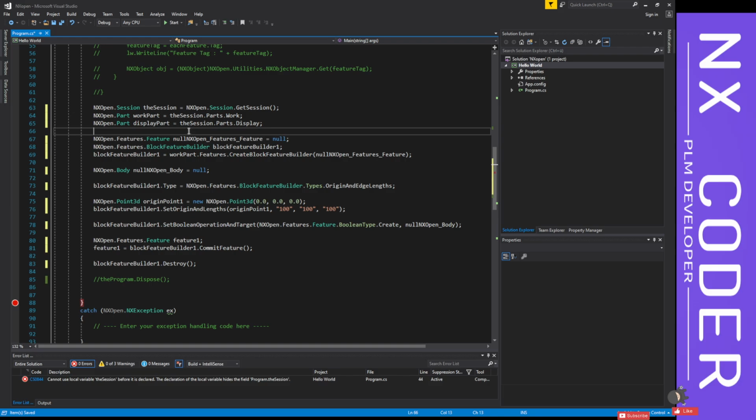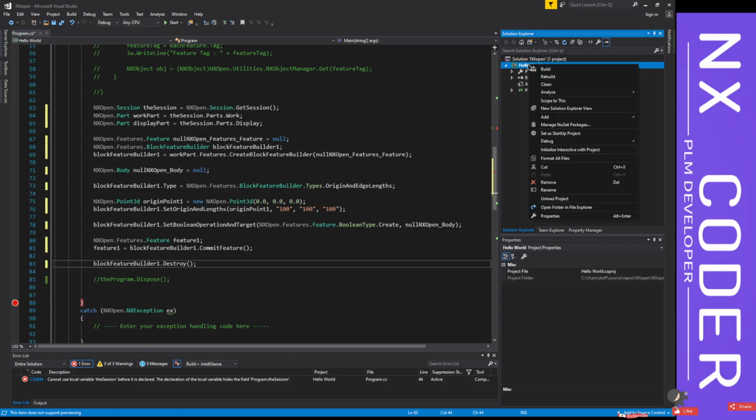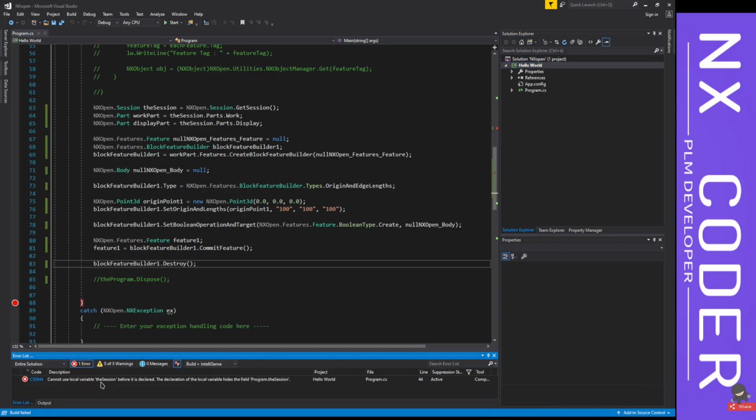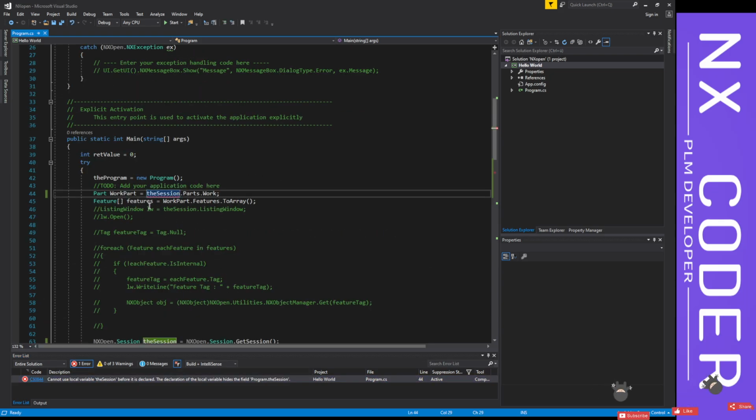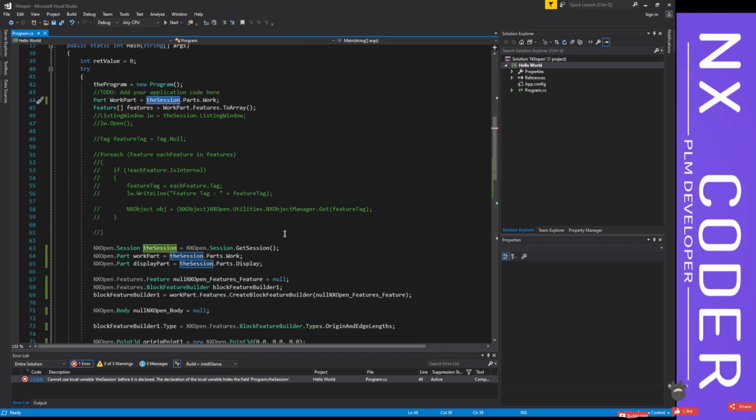So I'll uncomment this piece of code, and this code creates a block at the origin. It creates at 0, 0, 0, and the length, width, and height are all 100, 100, 100. All right, so we will see whether this code helps us create a block. So I'll build it. It throws an error, says the local, okay, so it means it looks for this, and the session cannot be used because we created it.